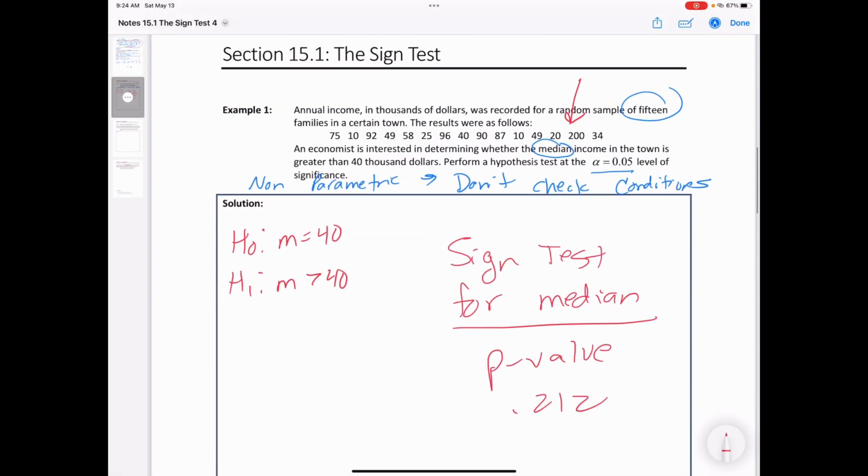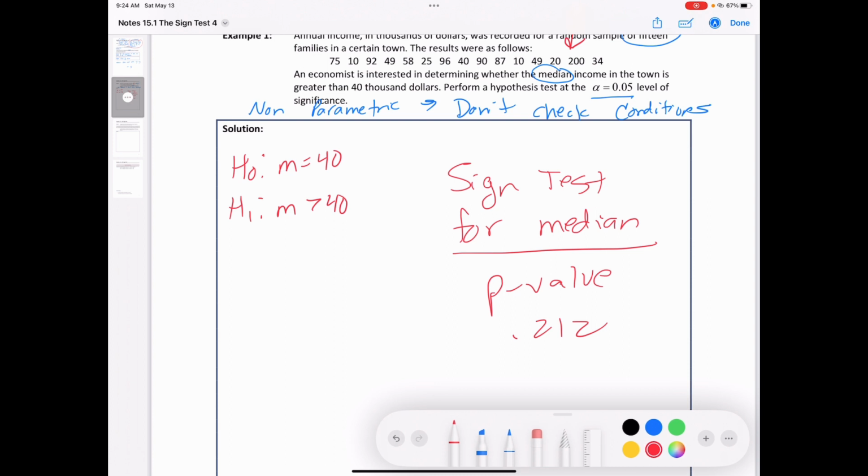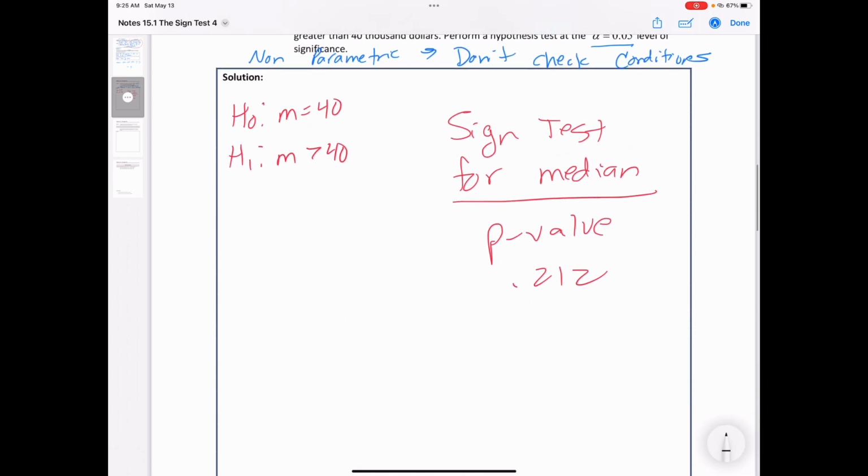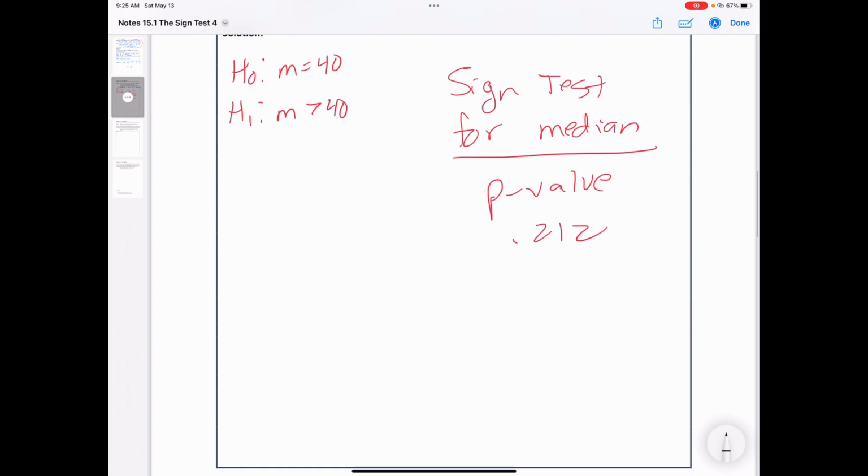And once you get that, I'm going to give a conclusion just like what we did before. If the p-value is low, H0 is going to go. Our H0 is not going to go. So here's what I'm going to do for my conclusion. I'm going to say since our p-value of 0.212 is greater than alpha equals 0.05, we will fail to reject H0.